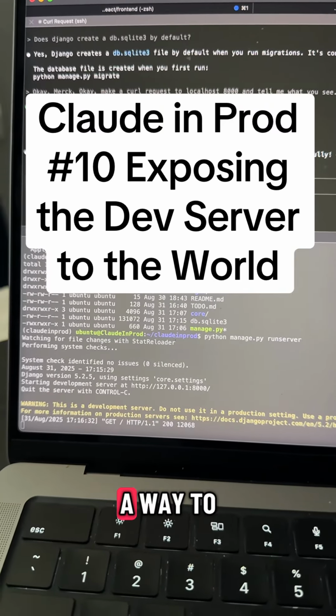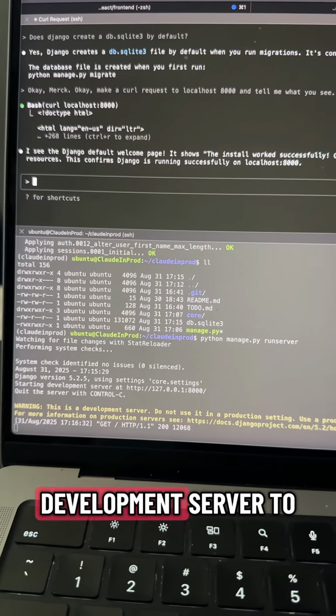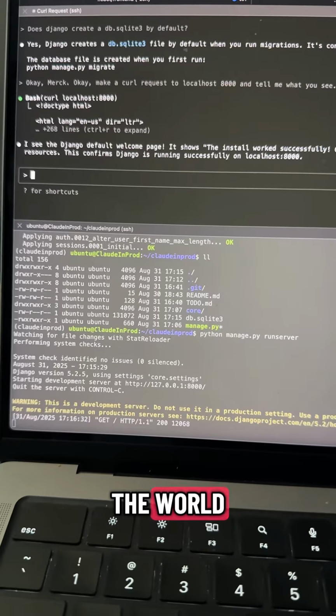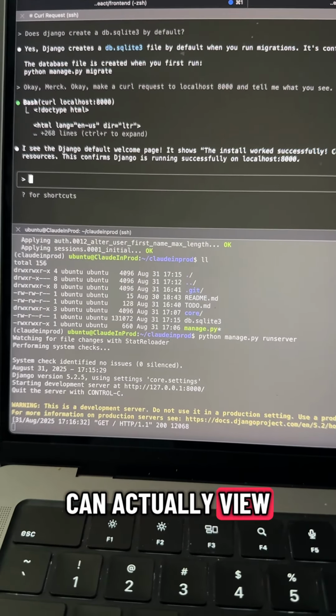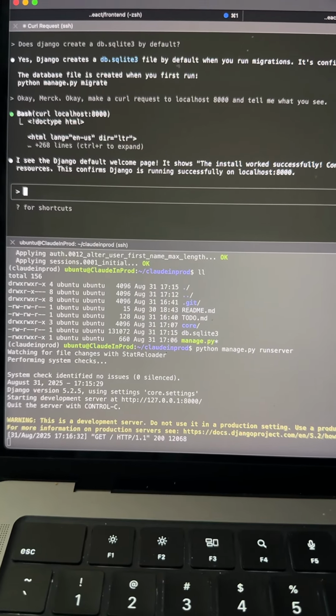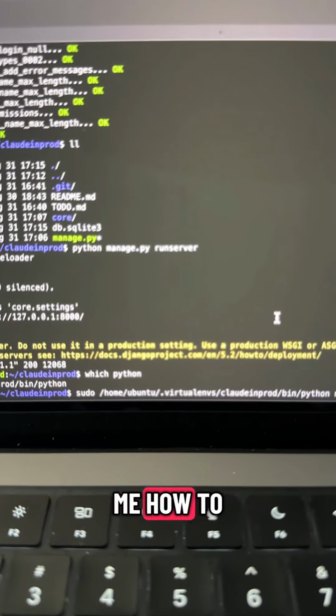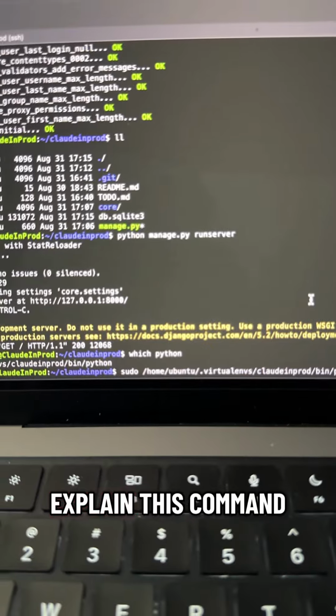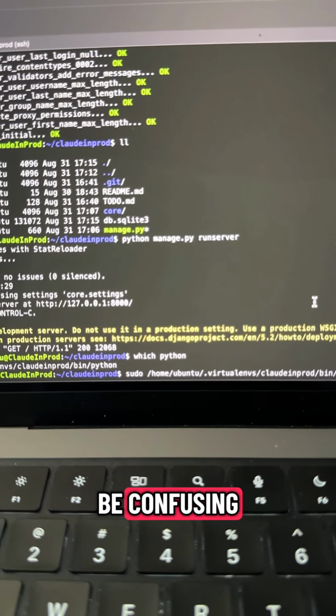But there is a way to actually expose the development server to the world and make it to where we can actually view it in the browser. We just need to tell it to accept connections from all ports. And so I had to get Claude to remind me how to do this, but let me explain this command because this can be confusing.